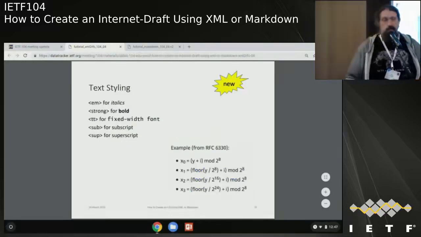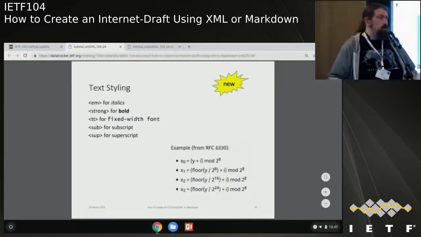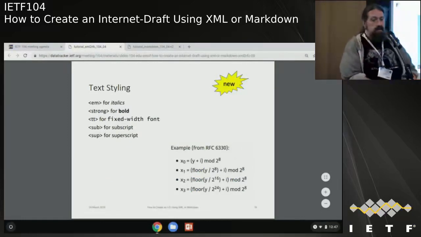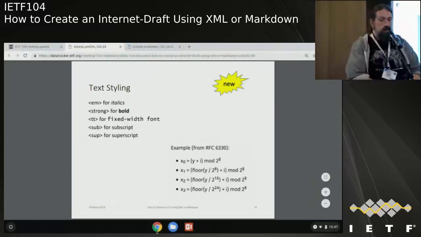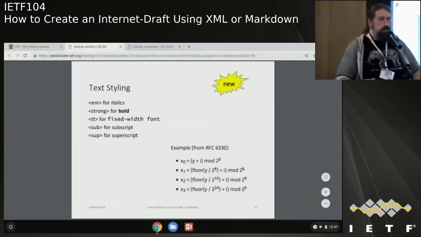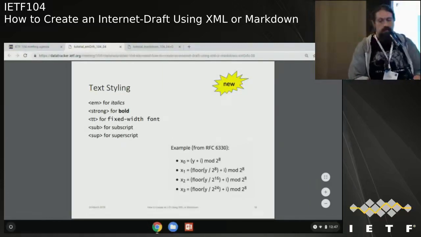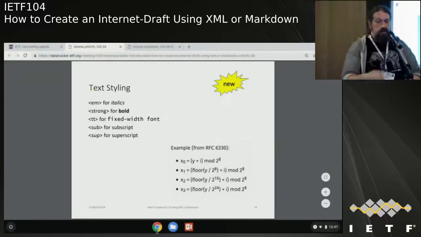Also, there are new text stylings. If you are familiar with semantic HTML, these should be pretty familiar. EM for italics, strong for bold, TT for your fixed width, and sub and sup for subscripts and superscripts. And here's an example of some renderings.